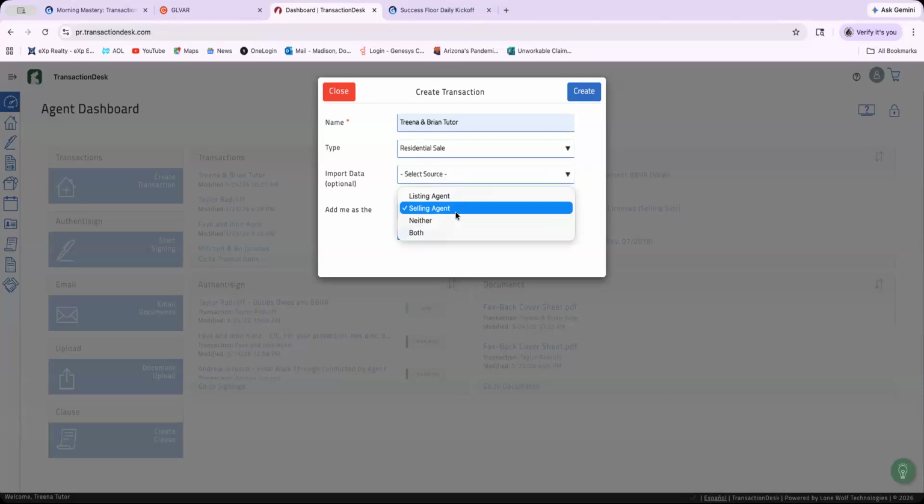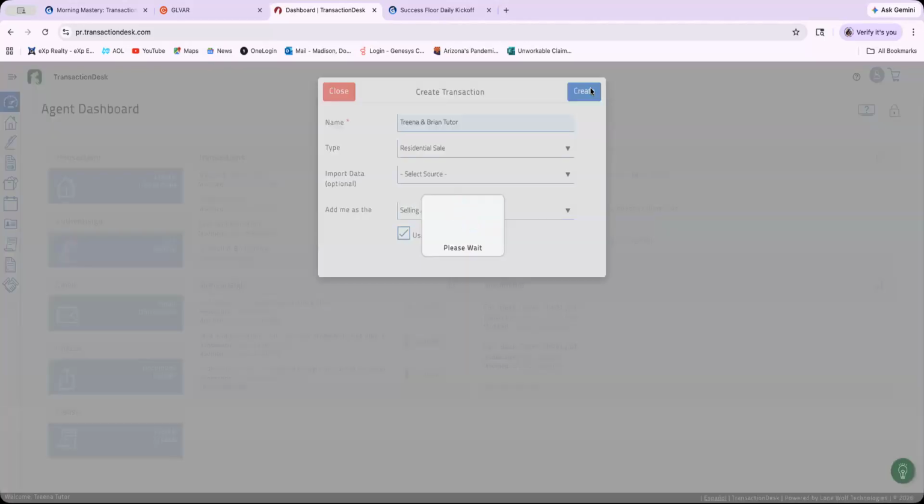Now, if you're purchasing something and you are actually the selling agent and you are the buyer, you can actually choose both. But in this case, we're going to choose selling agent. And I always use the wizard. And then you're going to hit create.